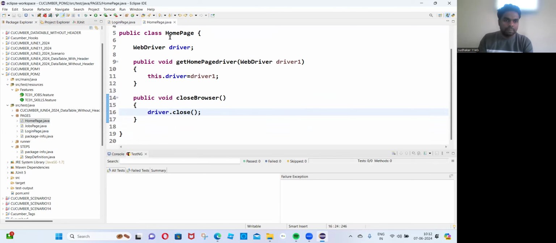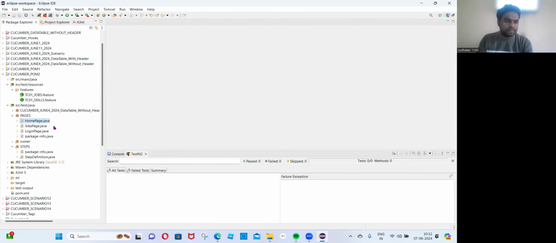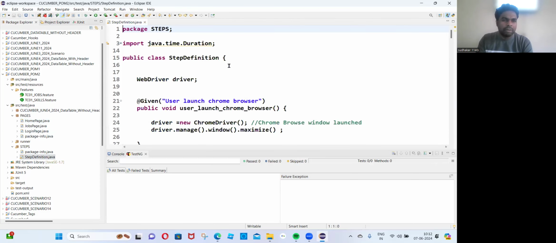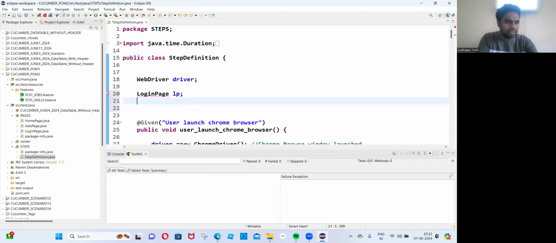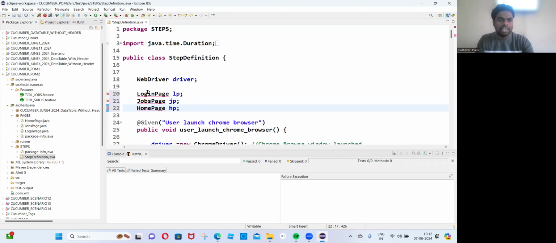So in my step definition java class file, I have to create objects. For login page, LP. Next one, jobs page, JP. And next one, home page, HP. So let's import these things.